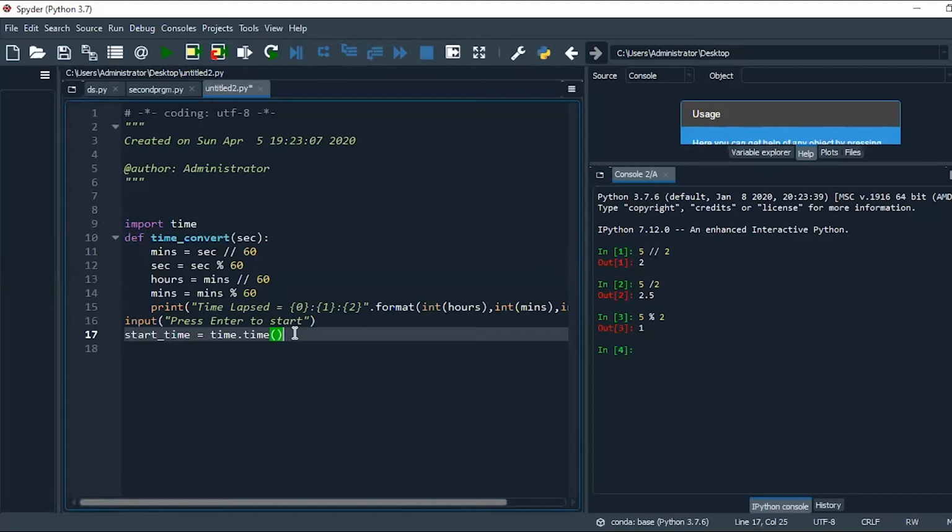001, it should go to 002, 003, and then it should give me how many seconds have elapsed: hours, minutes, seconds, along with the milliseconds, as you can see in the output. Now I start my exception handling.